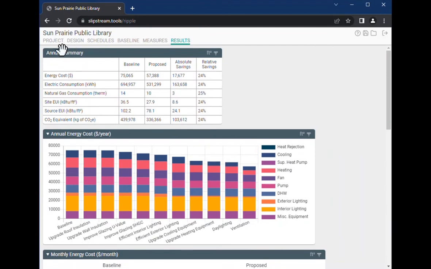First is this annual summary table. I want to point out that the baseline column, and in the rest of the charts, refers to the baseline building that we designed. Proposed refers to all of the measures. So any value around proposed includes all of the different measures that we specified. We can see that there's a 25 or 24% reduction in energy cost and electric consumption. There are some small values for natural gas here.